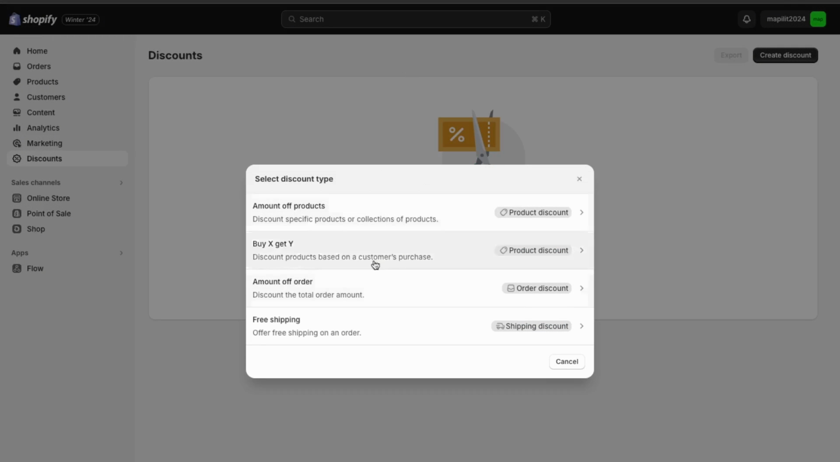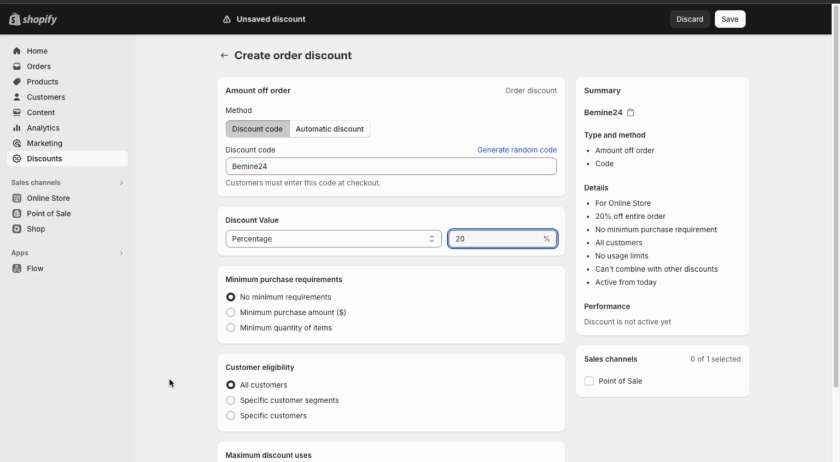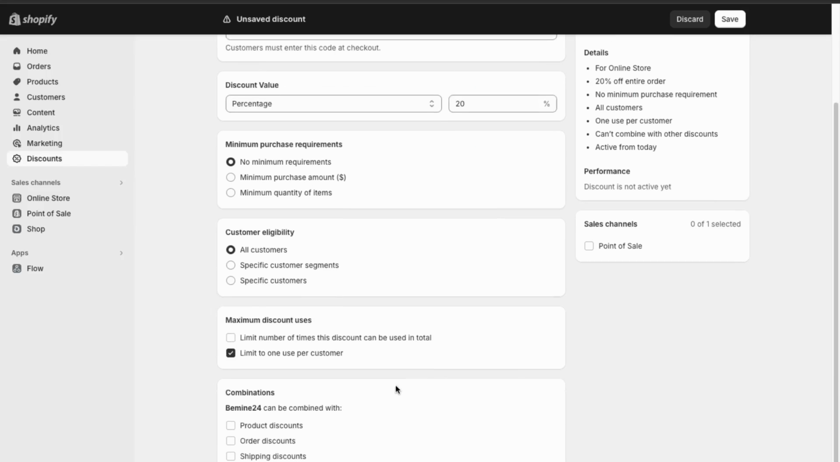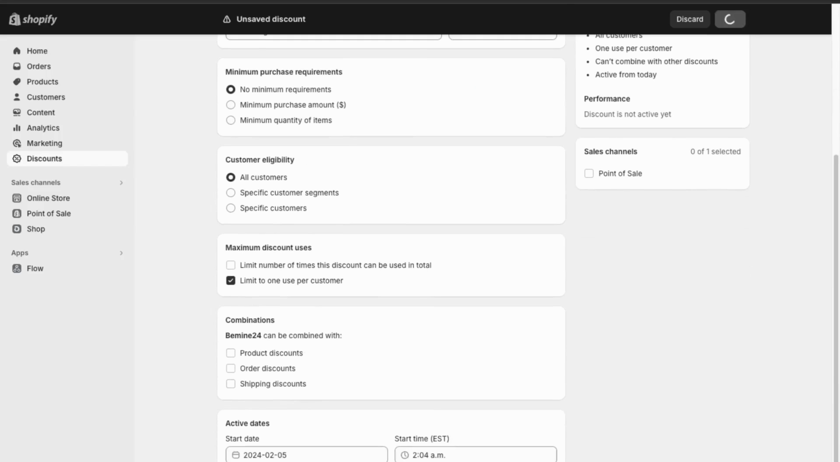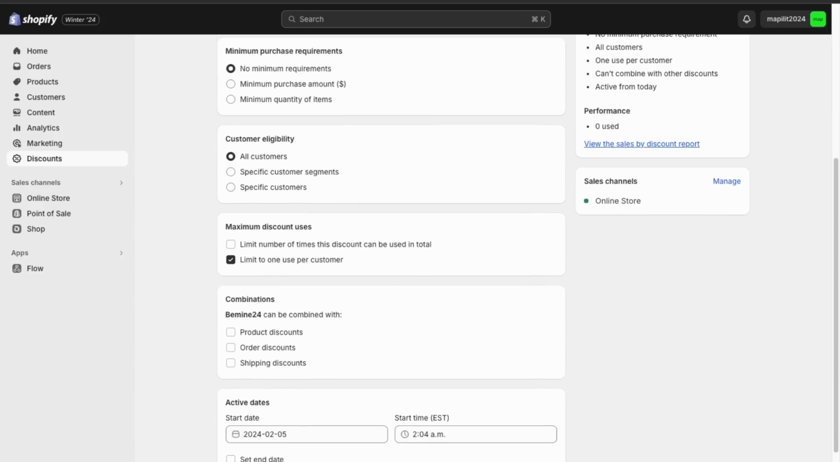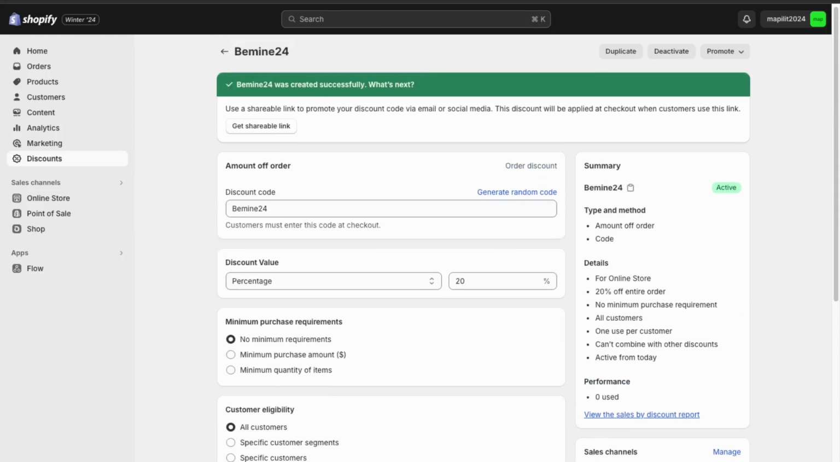So it was an amount discount. Over here it was called Be Mine 24, and then a percentage discount, 20%. Okay, no minimum purchase requirement, and then any customer, and then only limited to 1 time per customer. And then we can click save discount. And then the active dates as well. So you can just set a start date and end date over here. Okay, but we'll just disable it manually.